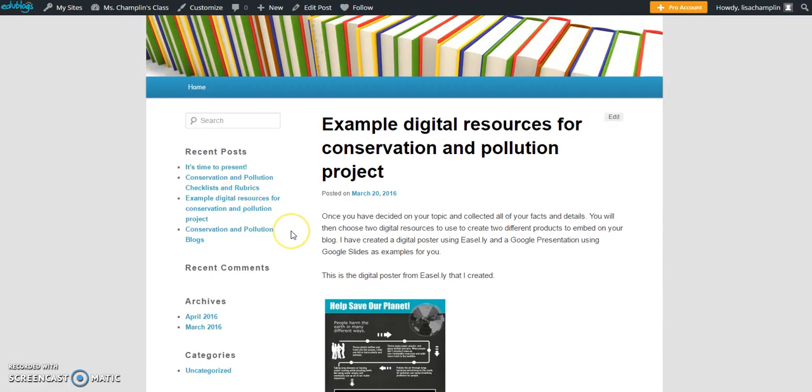After they have completed their digital projects, they will do a final blog posting about their project and upload both products onto their blog. Once their blog post is completed, they will present it to one class in our school. Their blogs will also be available to our school community on our school's website.